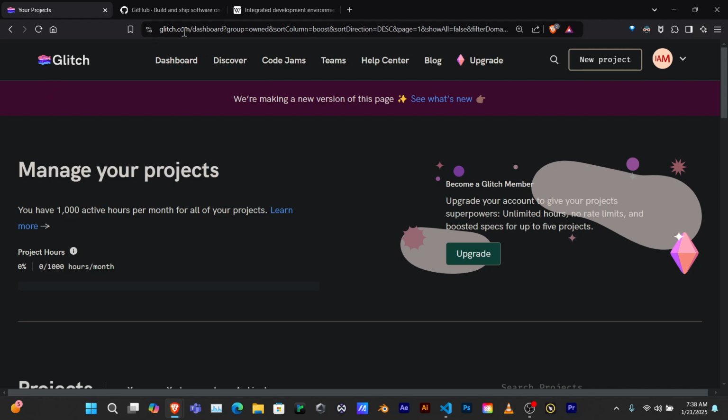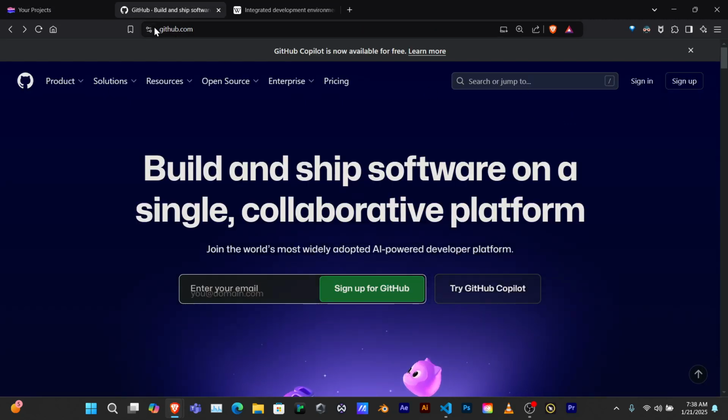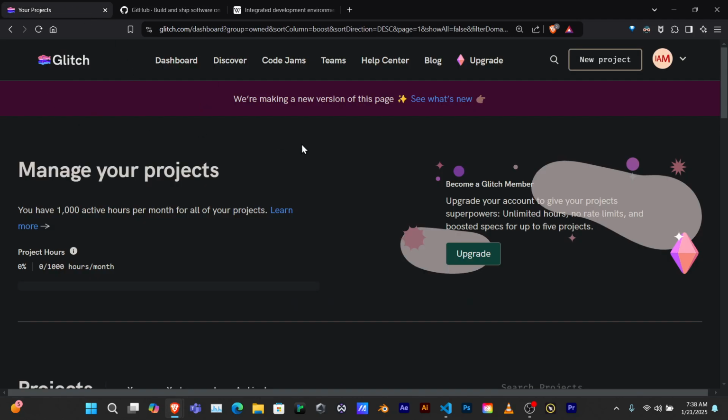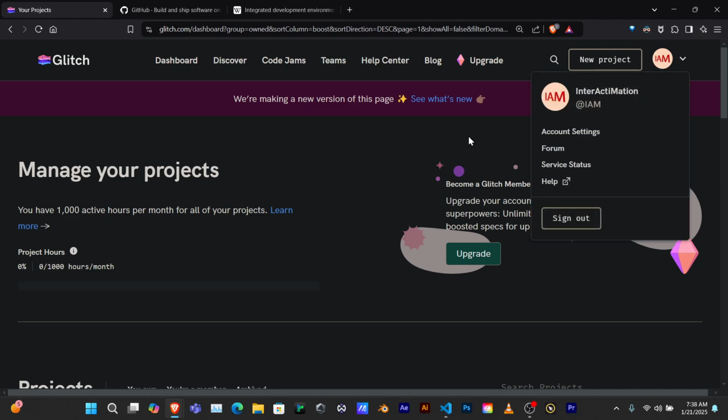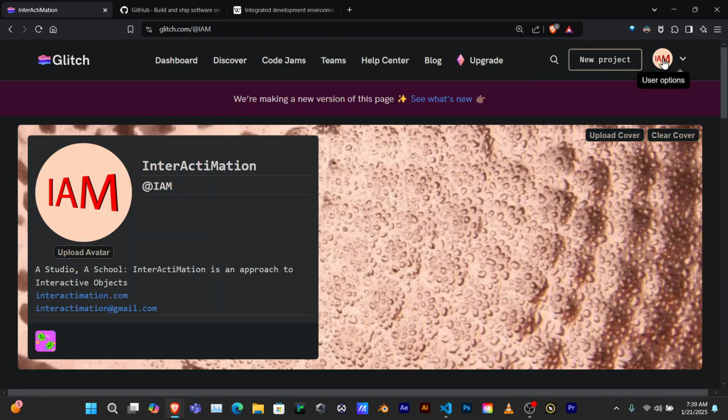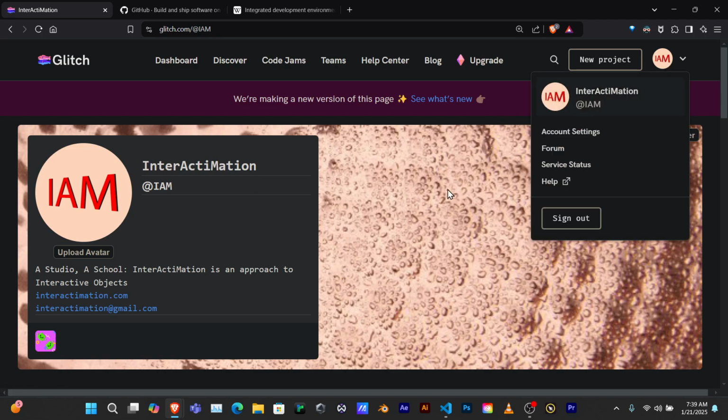So this is my Interactimation account with Glitch. I think I have a couple others, but I'm signed in, and then I can also just sign in to my GitHub, and then when I go to sign in to Glitch, just click the sign in with GitHub, and then I don't have to go through that process again, which is nice. So this is my logo, Interactimation I Am, is my kind of logo for that. And if I click the little icon and then click it again when it shows up here, I end up at this page.